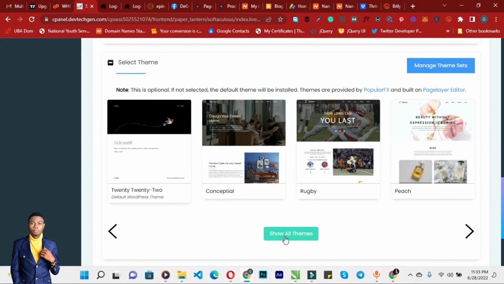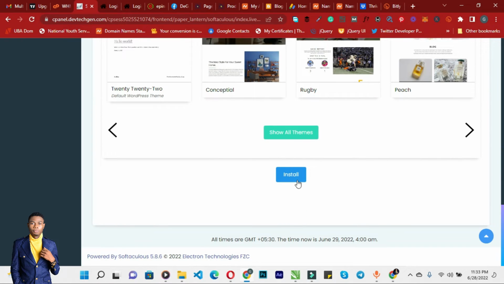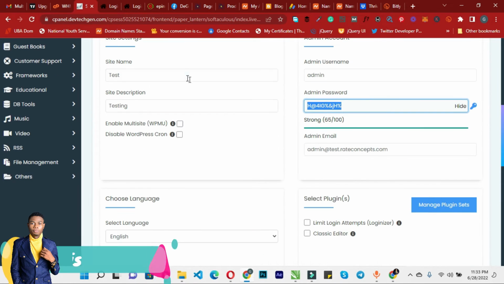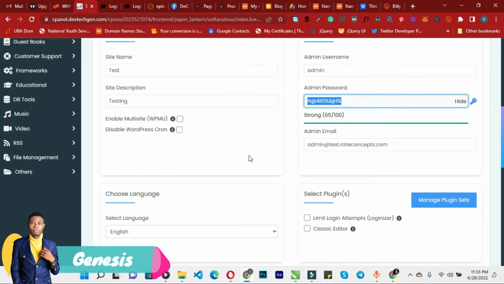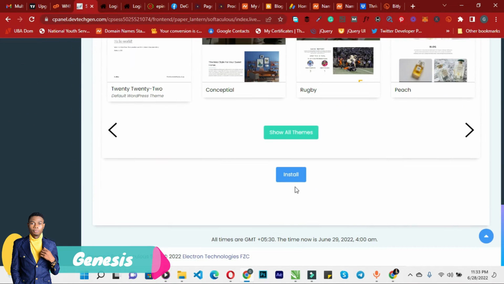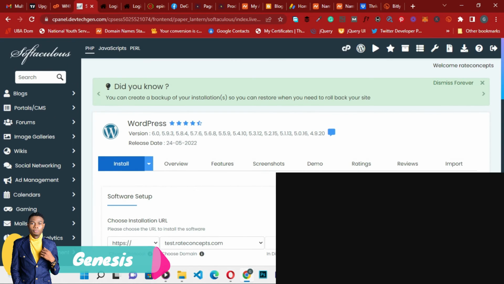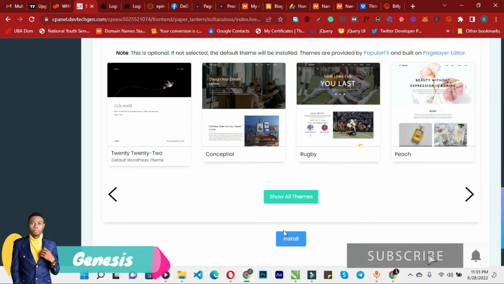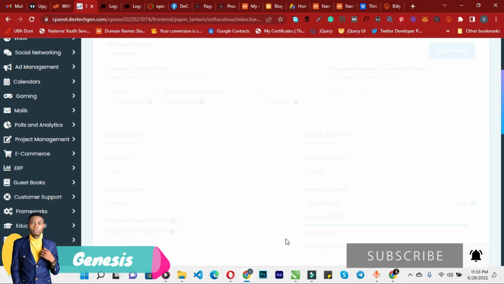So you click on install. Once you've set your site name and your admin, you can change this admin name from here. You can use your own name however you want to put it. Then I'll just click on install because I'm done setting up. Everything is quite good. So I just click on install.